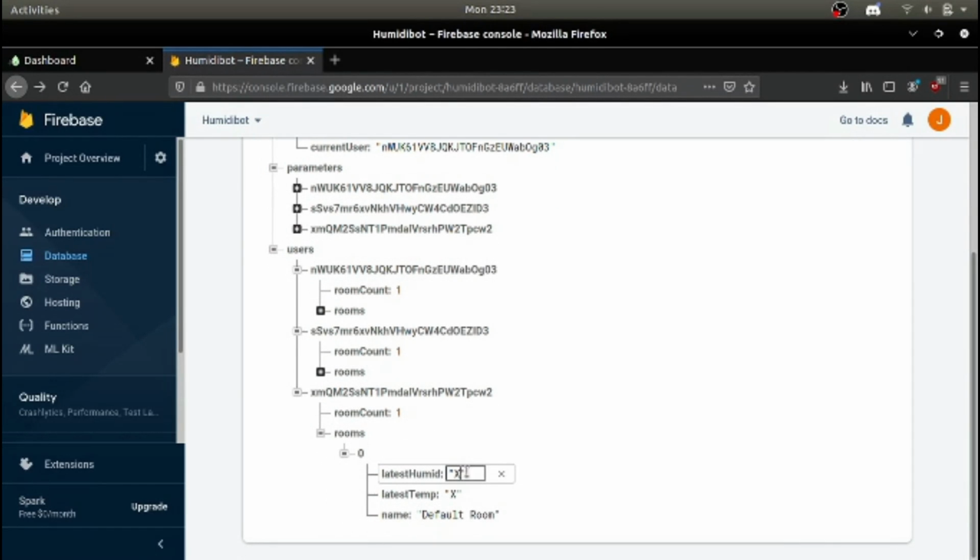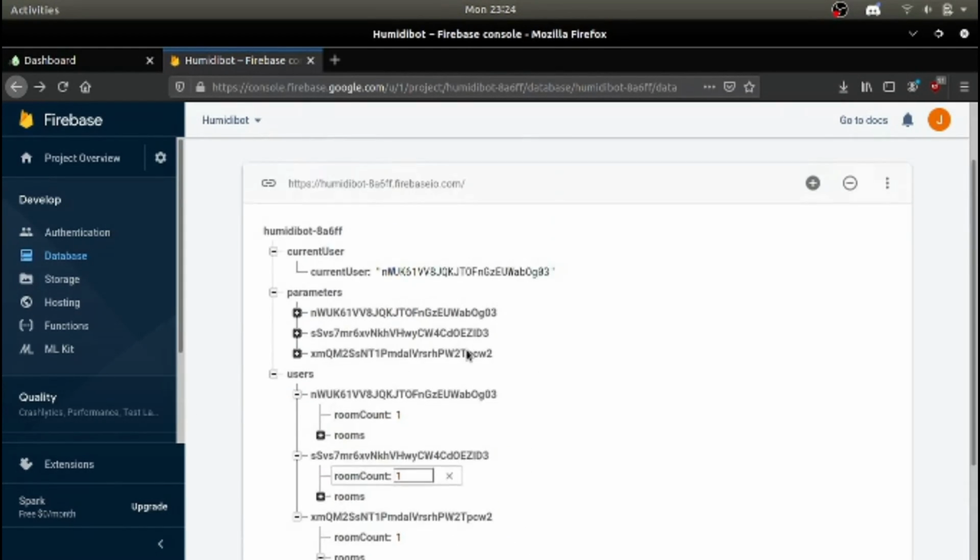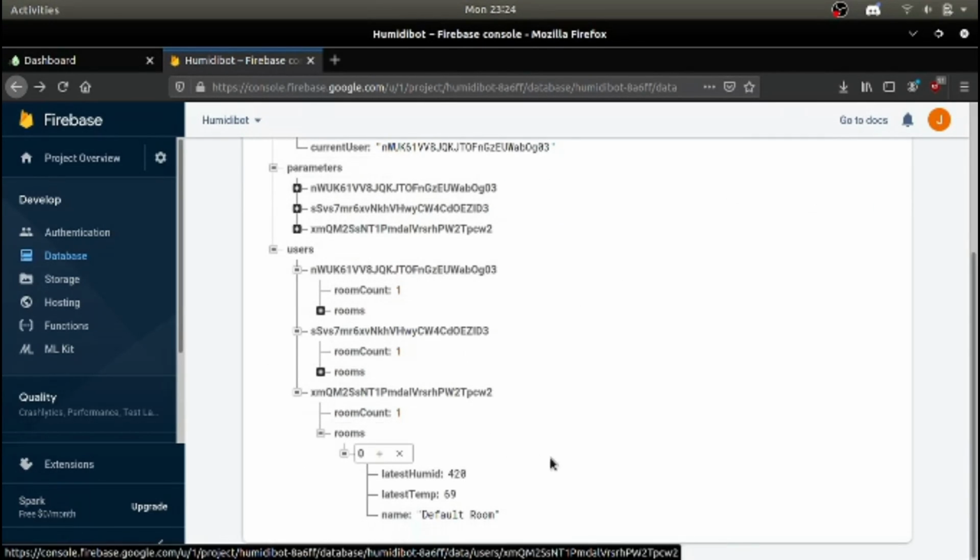So this latest humidity, we're going to change it from X to an actual number. Let's just go 420. This, of course, doesn't really mean anything. We're just using some numbers. Latest temp, we're going to change to 69 degrees. Okay, so this has changed the information in our database.